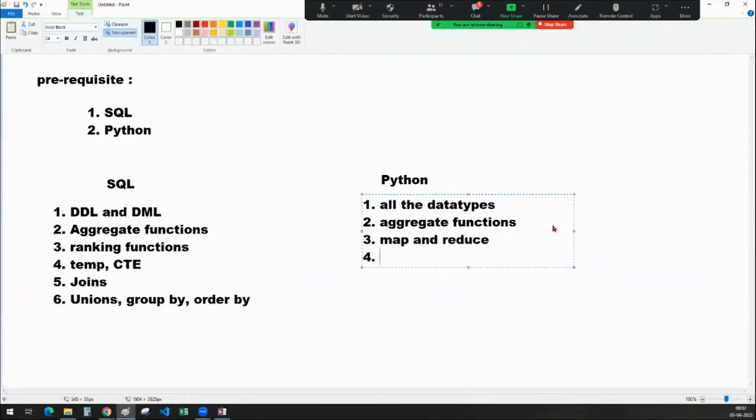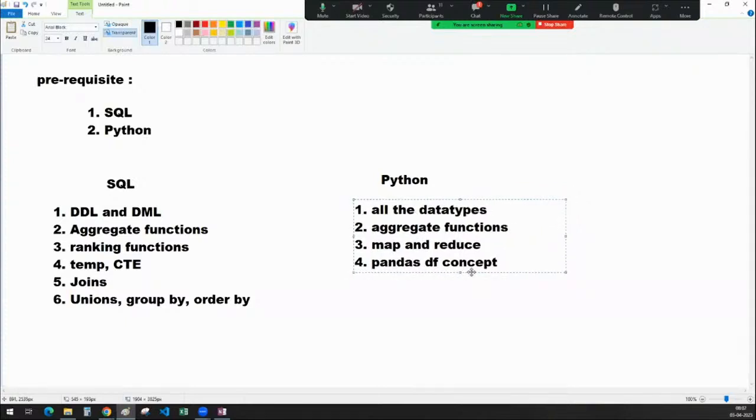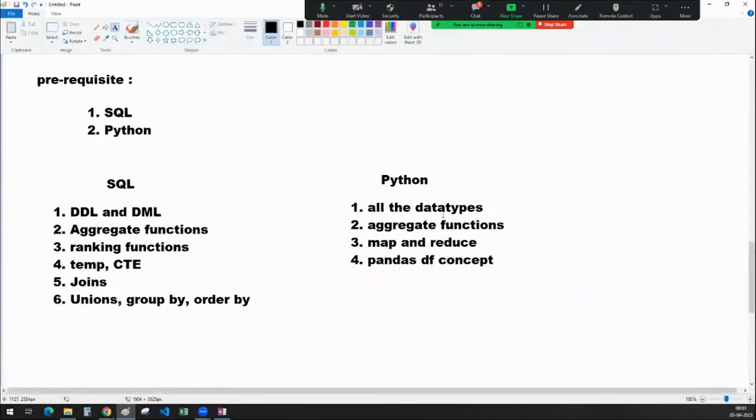And if you still get time, just focus on the pandas framework. In pandas, look at the DataFrame concept and how to create a DataFrame. That's it. If you are just focusing on these things, that is enough, I believe. All the data types, aggregate functions, map and reduce, pandas, the DataFrame concept, if you get it. But the minimum, the basic thing I would expect is all the data types and their differences.